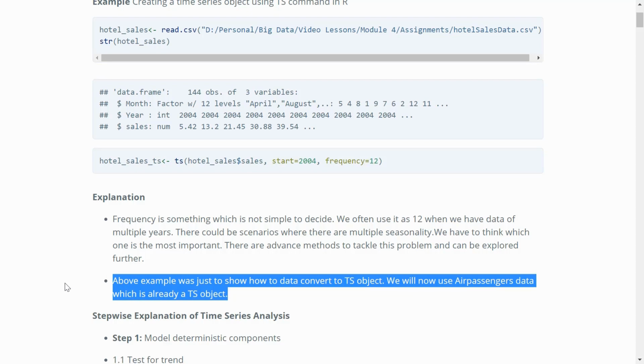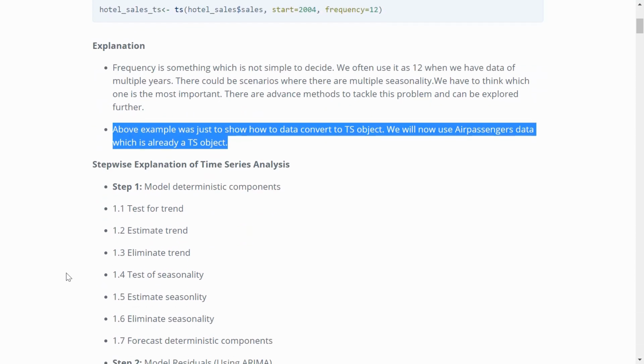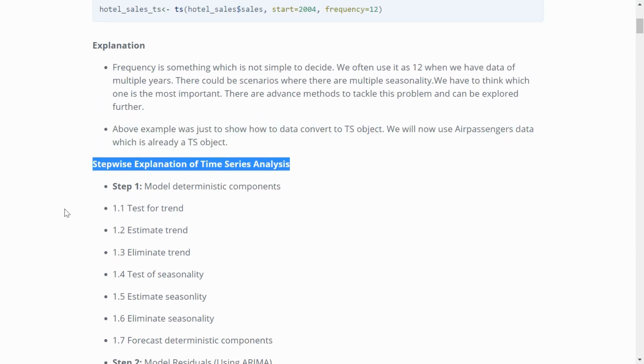Now the above example was just to show you how to convert the data into a time series object. We will now be using air passengers data for the rest of our assignment, which is already a time series object. So now we will see the stepwise explanation of time series analysis.